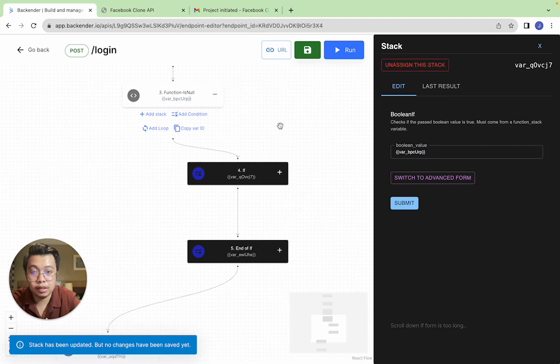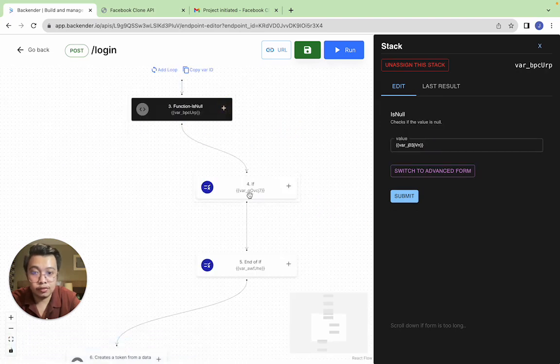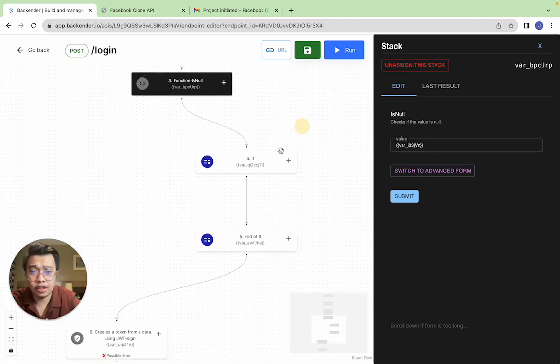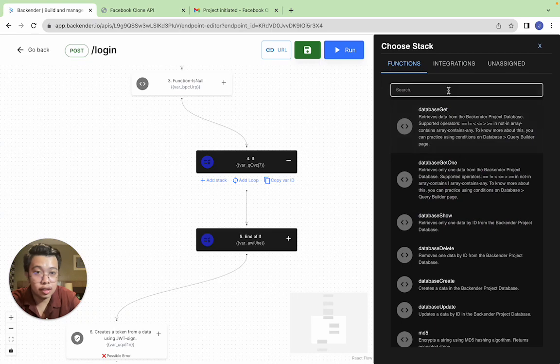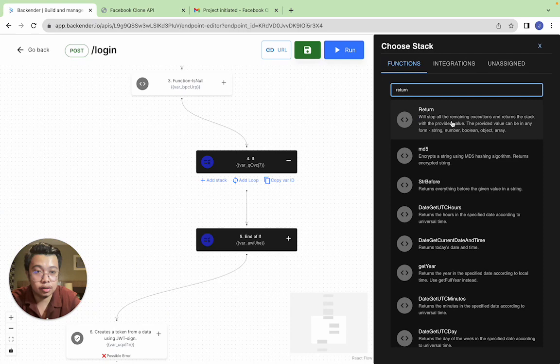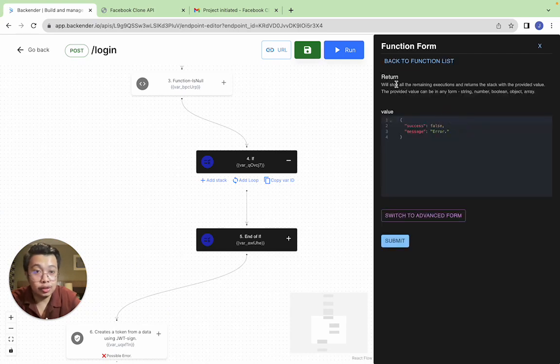So what happens is, if this condition returns true, it will execute the functions inside the if block. Let's add all the functions that we need inside this if block. Let's add stock here, and then have the function called return. This function will stop all the remaining executions and return the stack with the provided value. The provided value can be in any form: string, number, boolean, object, array, etc.